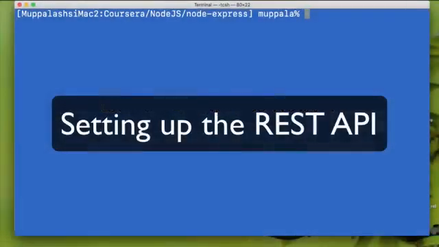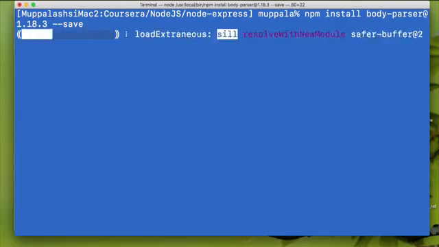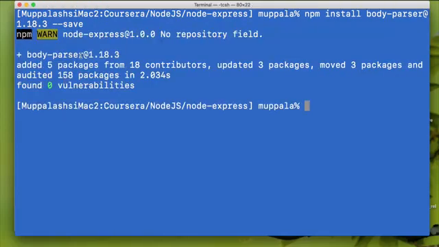To get started, continuing with the Node Express folder where we have been working on the Express-based web server, at the prompt, let's install body-parser. To do that, type npm install body-parser --save, and we are using the 1.18.3 version of body-parser in this course.